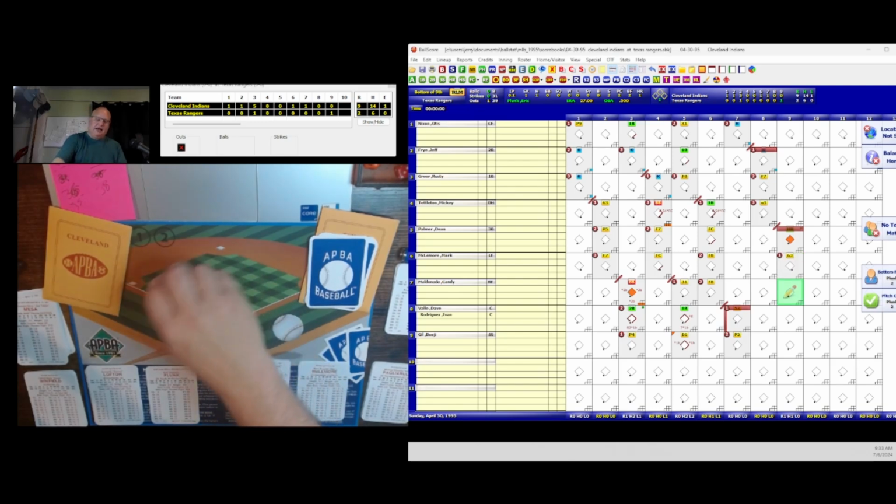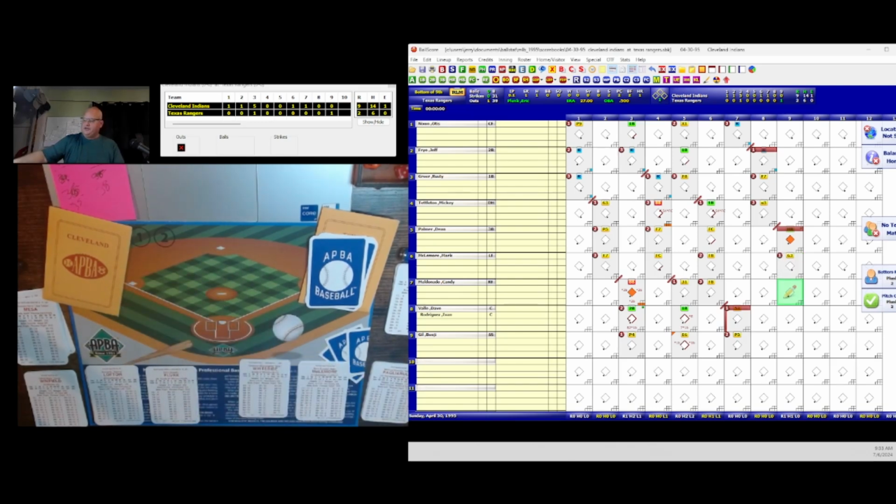So that was, I don't want to pat myself on the back because I can't reach, but that was a great pitching change by me as a man. I should probably be a baseball manager. Just saying. Candy Maldonado comes up.